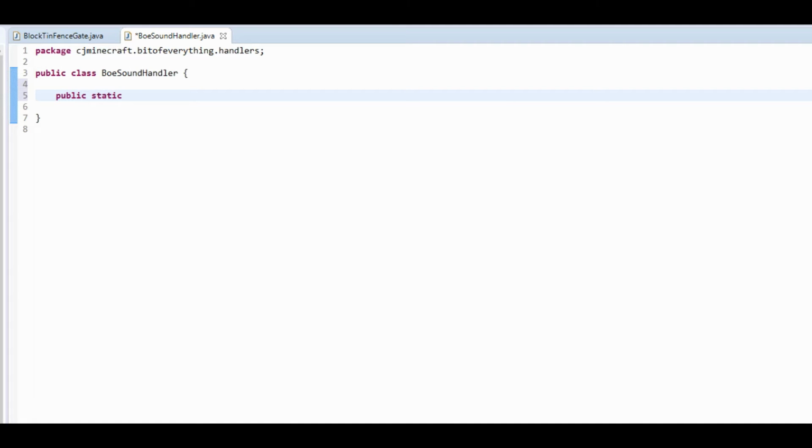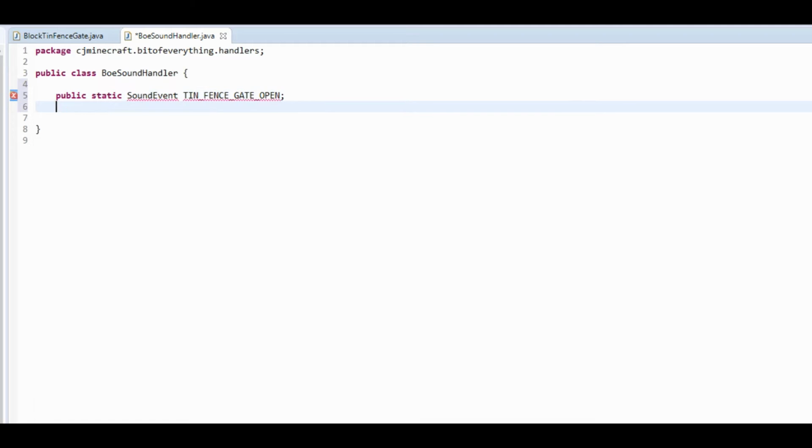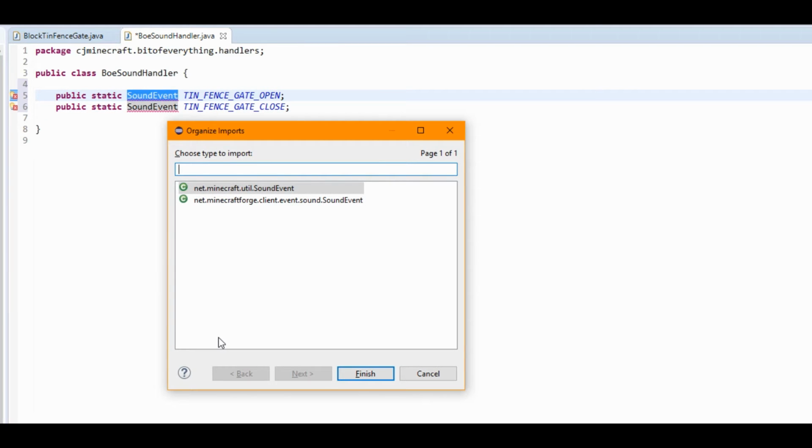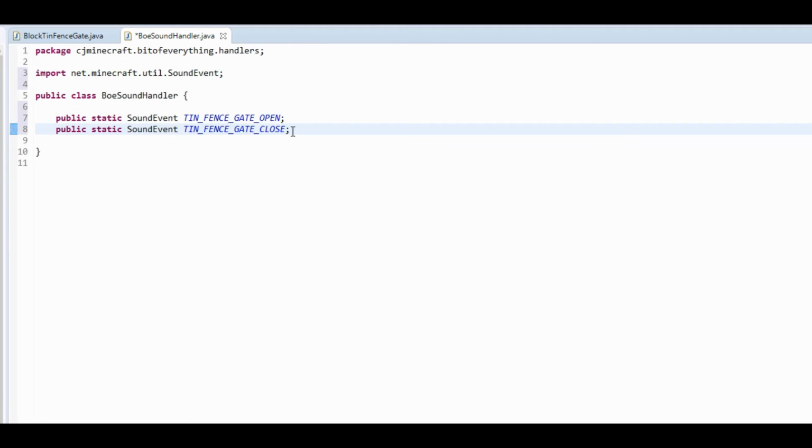The public static sound event, and then we say the name of the event. So I'm going to have tin underscore fence underscore gate underscore open and public static sound event tin underscore fence underscore gate underscore close, and hit Control-Shift-O to import this from net.minecraft.util sound event.